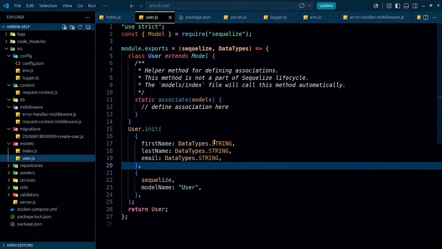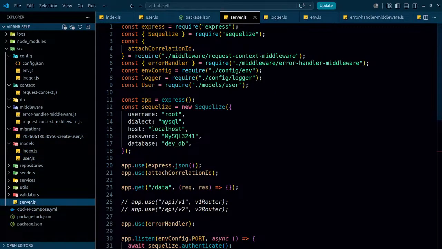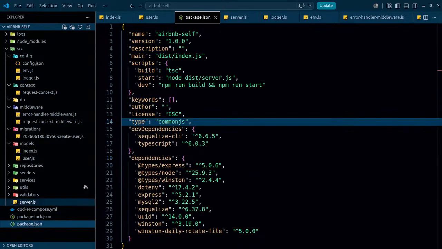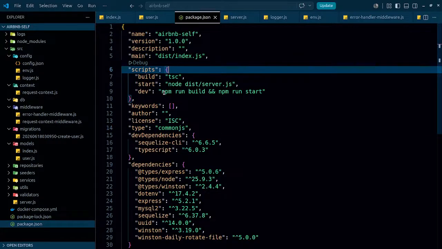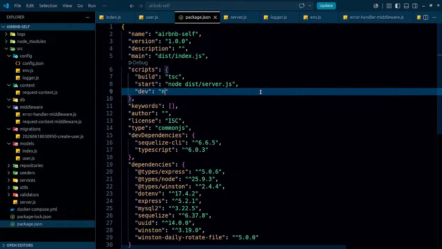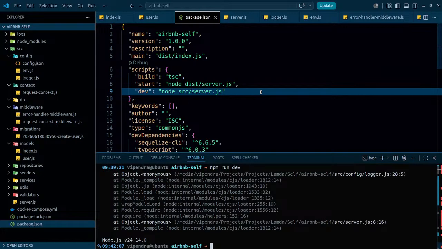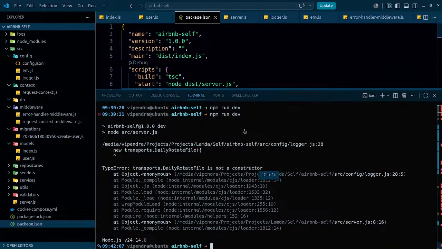Export index user. Now let's see the errors. Before even that, time to use nodemon. Probably I don't even have nodemon, but let's just directly use node, and that's gonna be slash src slash server.js. That's gonna be right. Now here we are. As expected, we've got some errors here.